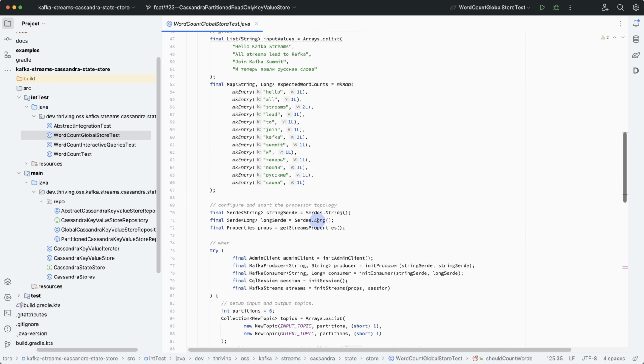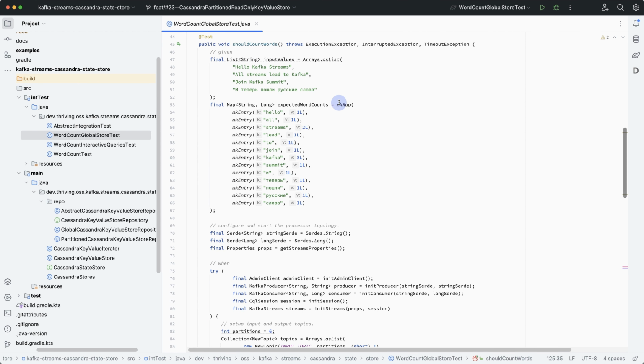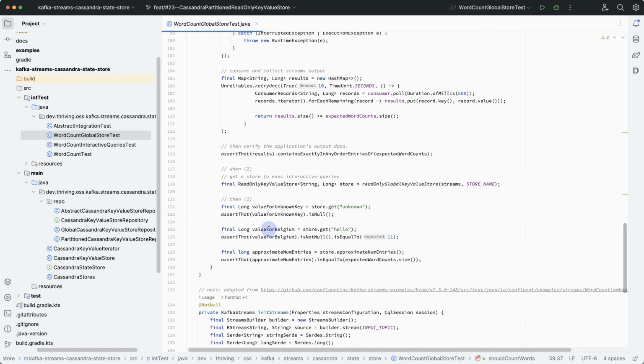I think the names of the variables are wrong here. I'm just putting random words as the input. So this is the word count example used under the hood, and then expected words should be all of the above in different counts. So I think I copy pasted a wrong number here. I think this should actually be the value for hello.